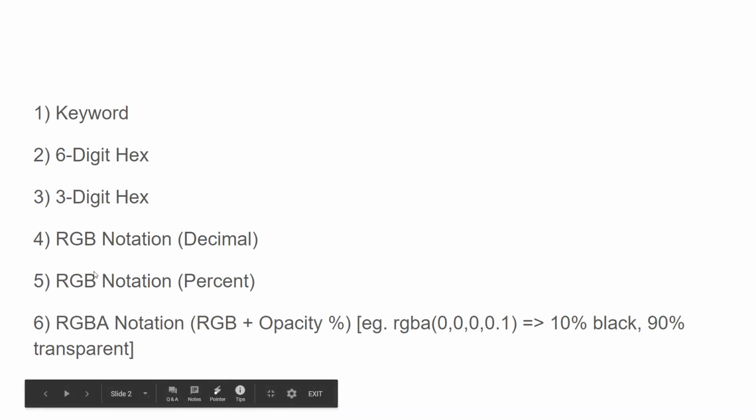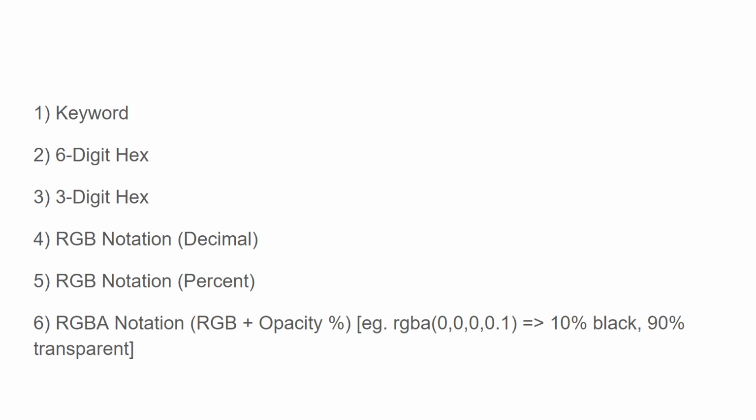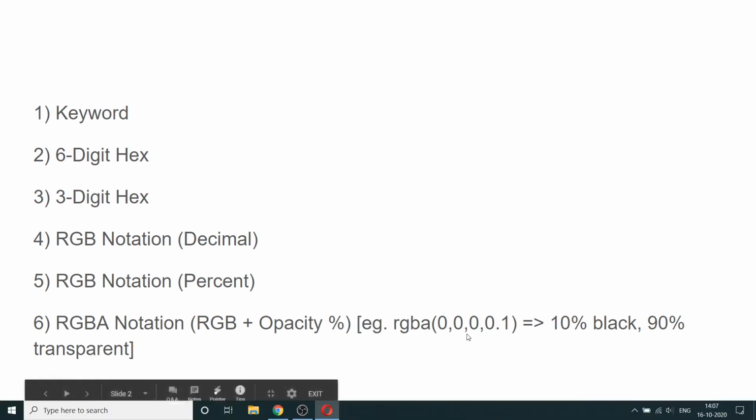We saw the RGB notation. There's another thing called RGBA notation, where we'll add another letter called A, which stands for alpha. And here we specify a fourth number inside the parenthesis, which will specify how much the transparency is of that color. If you're listening to all this for the first time, this can be overwhelming.